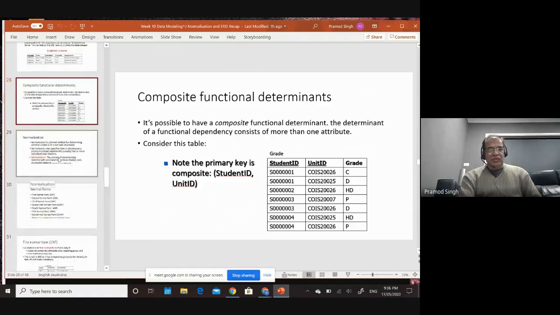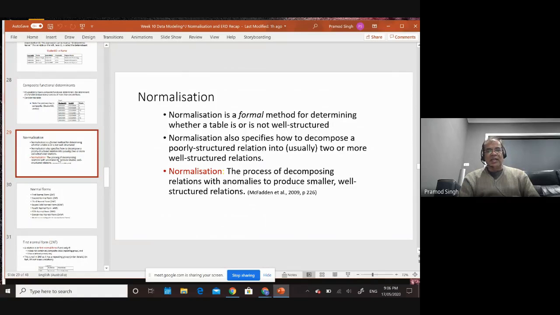Let's go to normalization. So what is normalization? Normalization is a formal method of determining whether a table is well structured or not well structured. If it is not well structured, normalization provides a process to decompose relations into a number of tables, a number of relations, which removes anomalies of insertion, deletion, and modification. So that's a very formal definition of normalization.